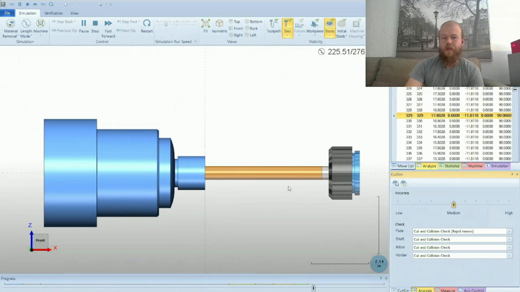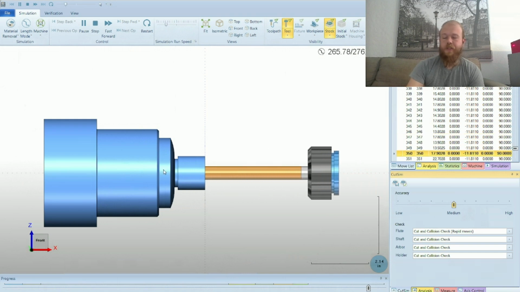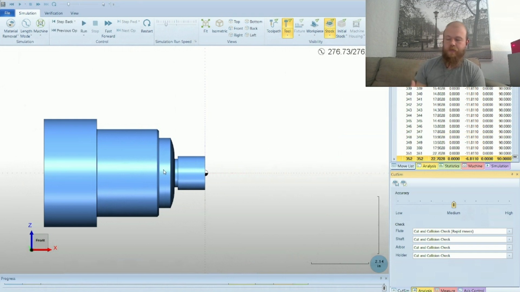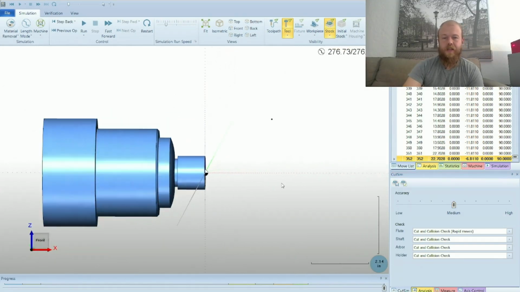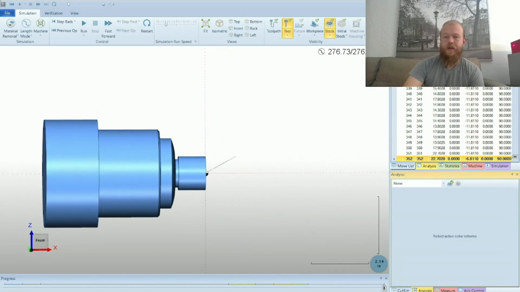So maybe if I want to 3D print this for whatever reason, or if I want to save it as an STL for my stock remaining and I want to use a different machine, a different turning job, that can be really cool to be able to save it as an STL file there. Next option over is this Analysis tab down at the bottom.